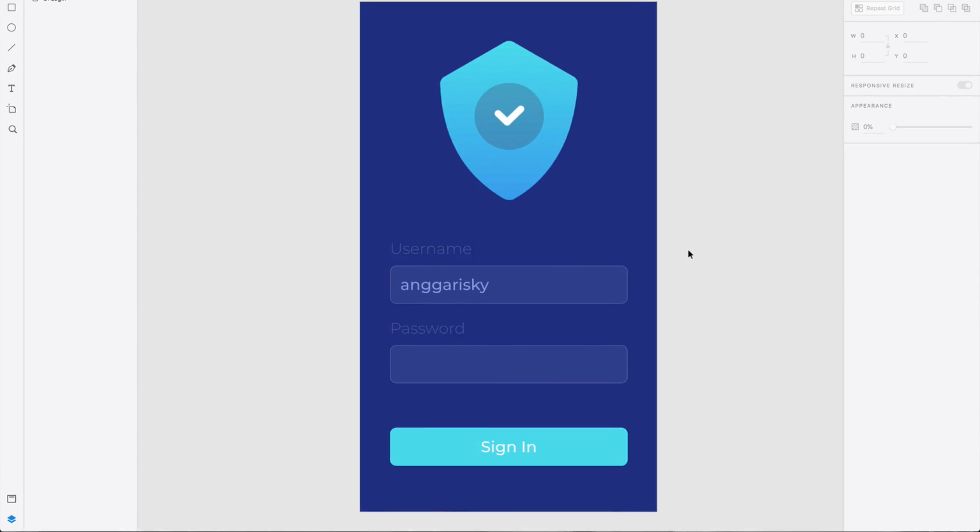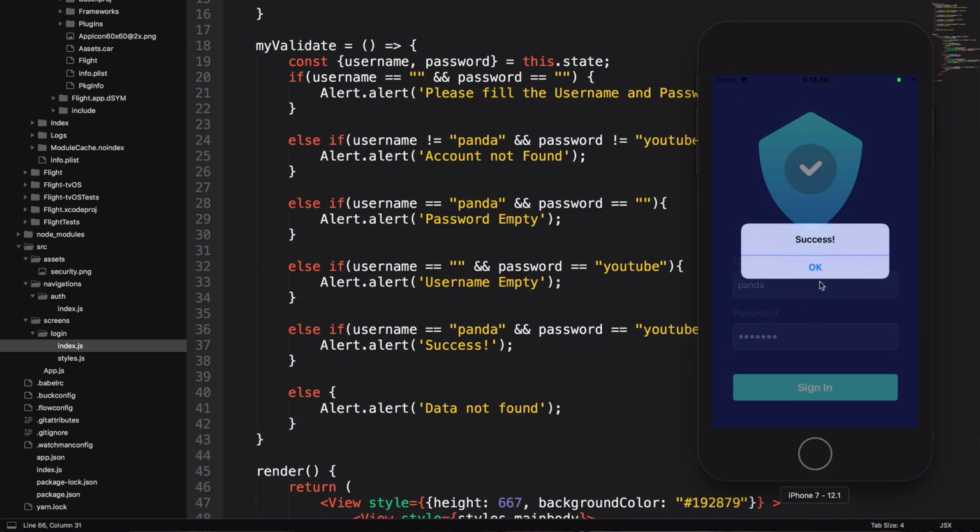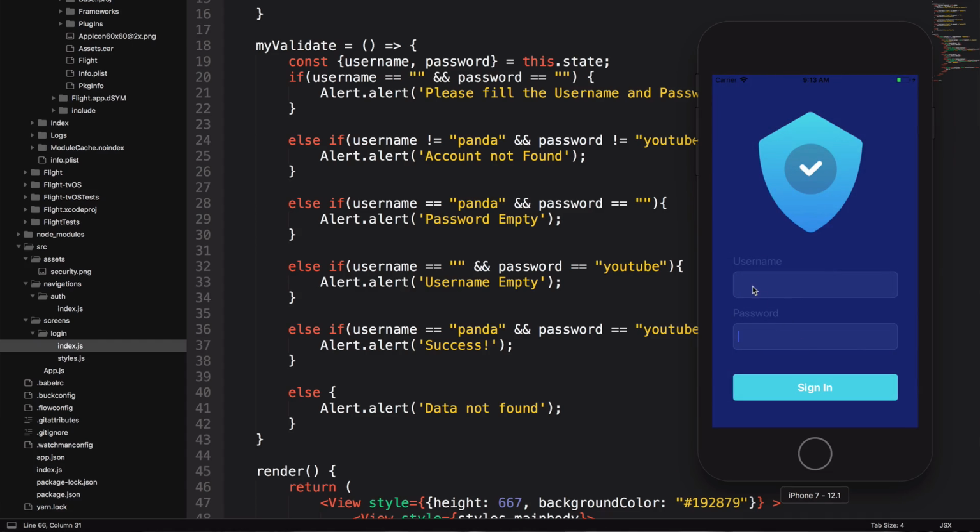My name is Angga and now we're gonna learn how to design and how to code in React Native. I have been designing with Adobe XD and now we just want to convert that design to React Native for iOS and Android development.